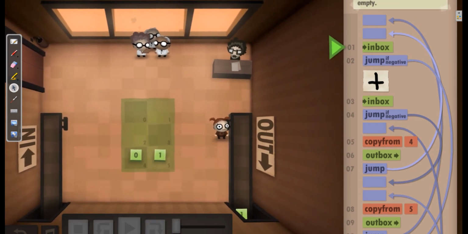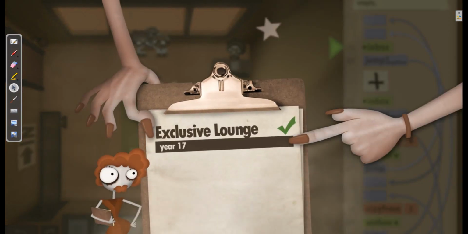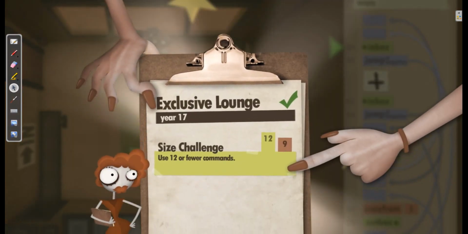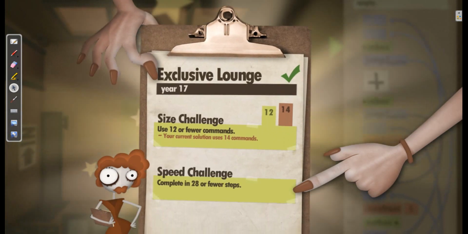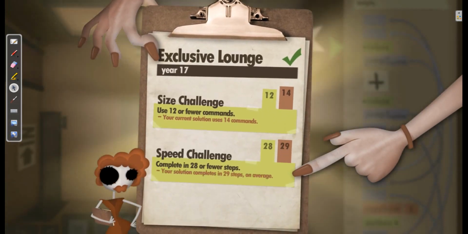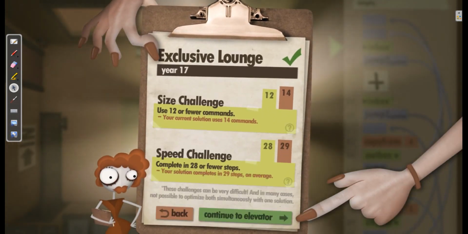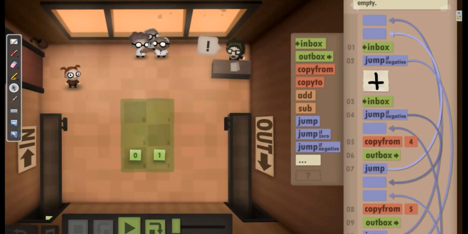And the thing is, it's always when I'm looking at an empty inbox that I move on. Size challenge, 12. 12, that's not going to work. Complete in 28 fewer steps, 29. Well, fiddlesticks. Let's try this once more.